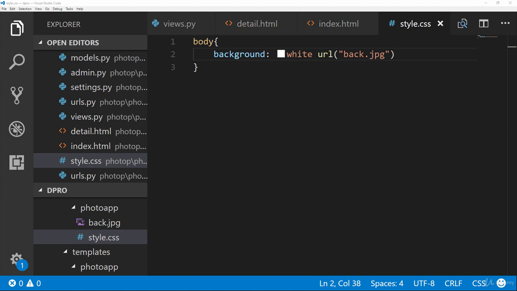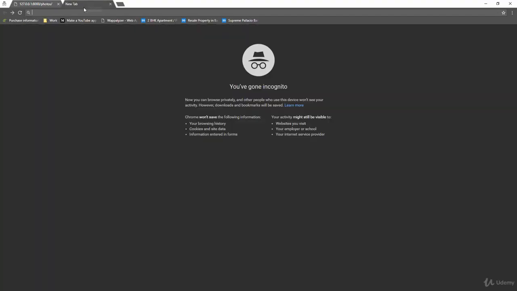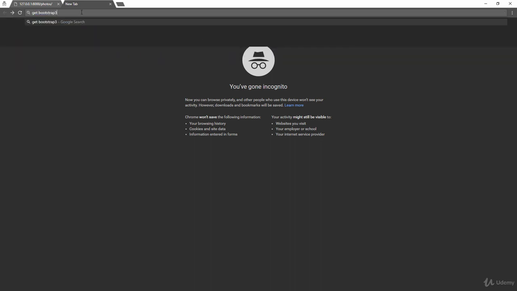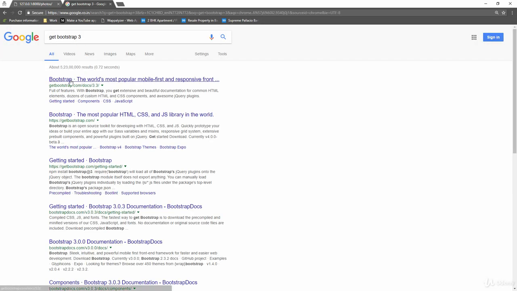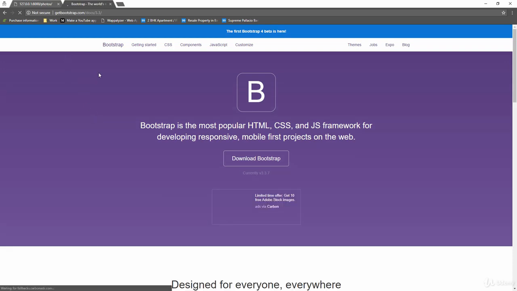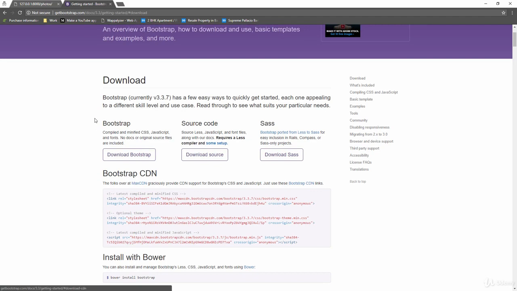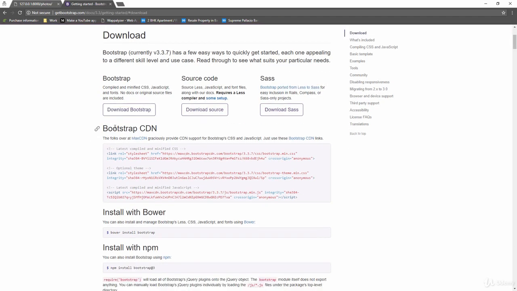For that purpose, the first thing we need to do is get Bootstrap. In order to get Bootstrap, you simply type in get Bootstrap 3. There is actually a newer version, Bootstrap 4, but we will be using Bootstrap version 3 as it's not going to matter while we are learning Django. If you use any version of Bootstrap, that's up to you. Now go to download Bootstrap, and there are two options for getting it. Either you could download Bootstrap or you could simply use the CDN.